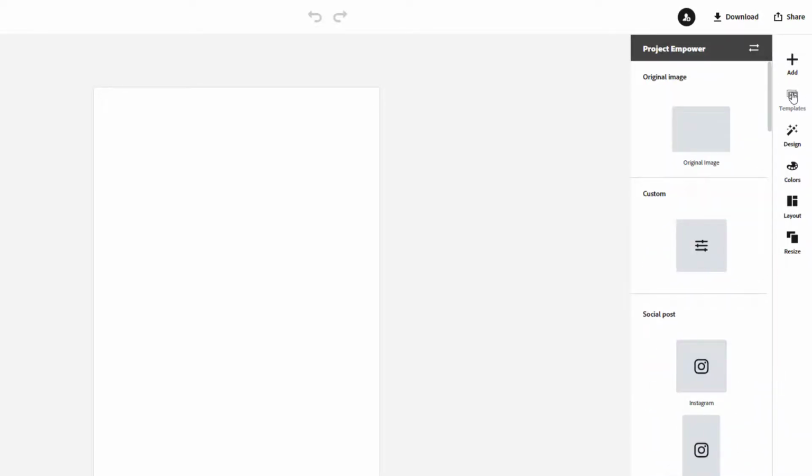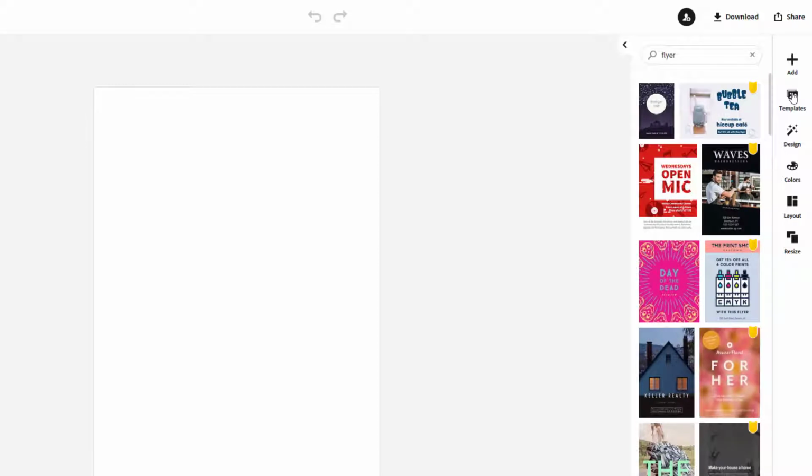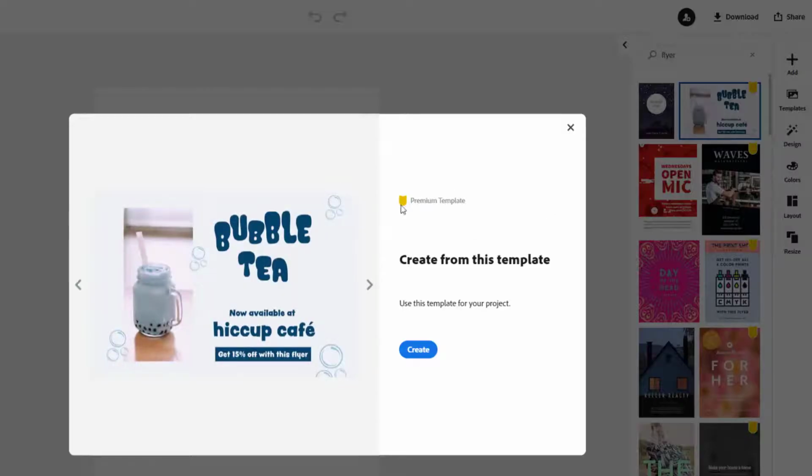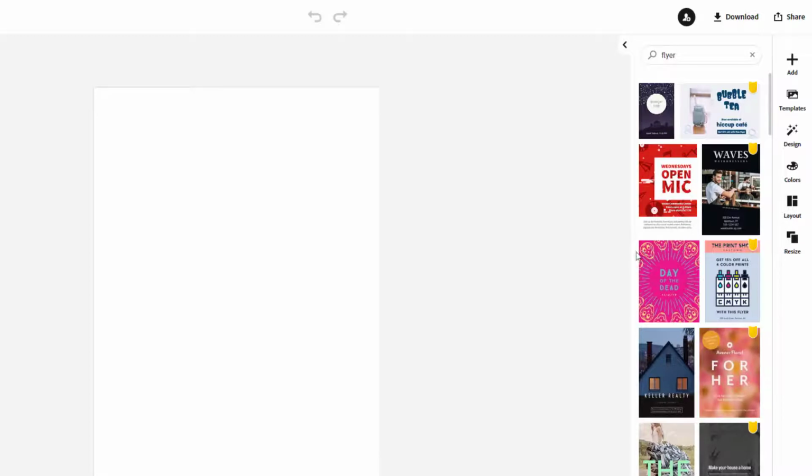So I'm going to go back to templates and just show you how we can take a template and modify it. I will show you that you have this little gold icon, and if you see the little gold icon, that means it's a premium template, and so that's something that you may not have access to if it's premium. You'll probably want to look for ones that don't have that on there so that you'll be able to use it.